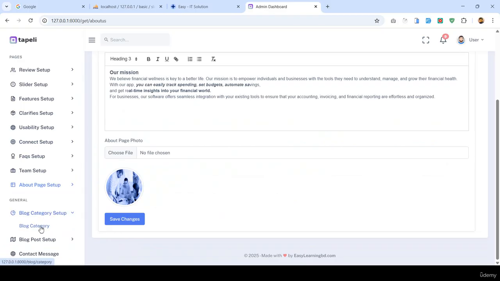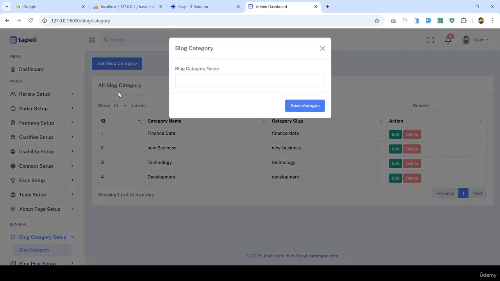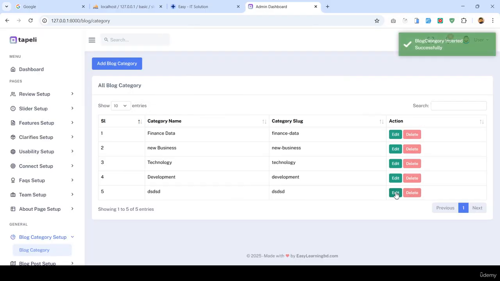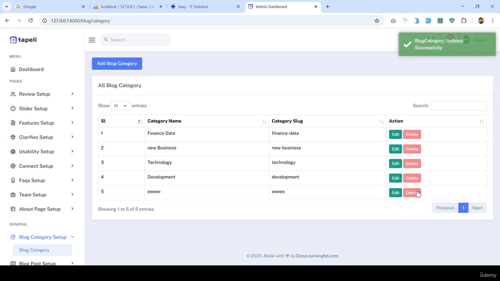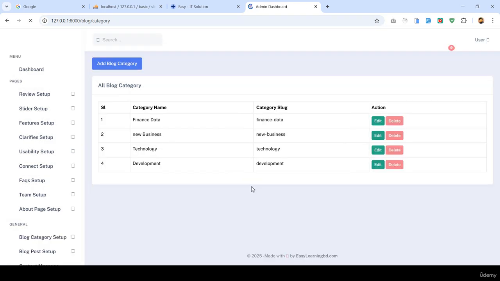Here if you go to our blog, there is a blog setup, there is a blog category. Here you can create categories. If you want to add a category, you can add it. If you want to edit a category, you can edit it, and if you want to delete it, you can delete it.